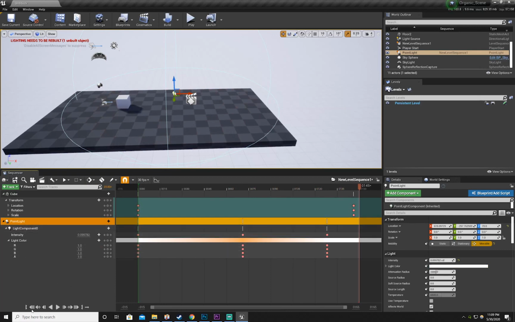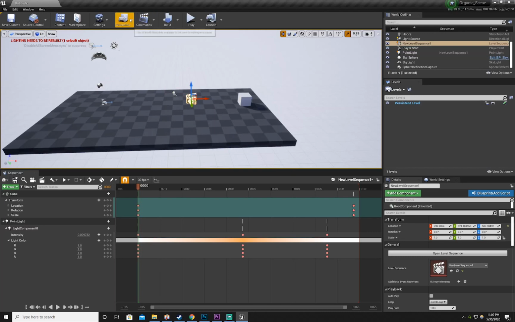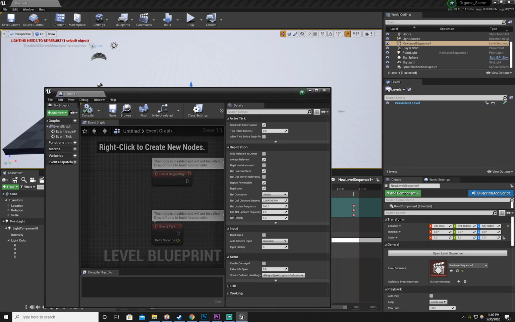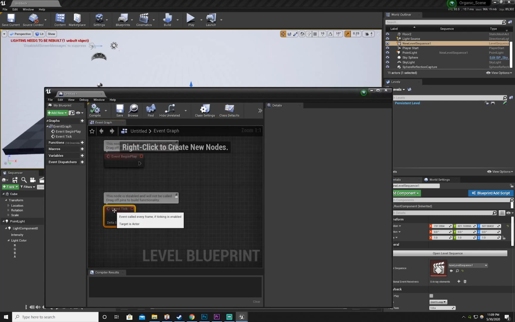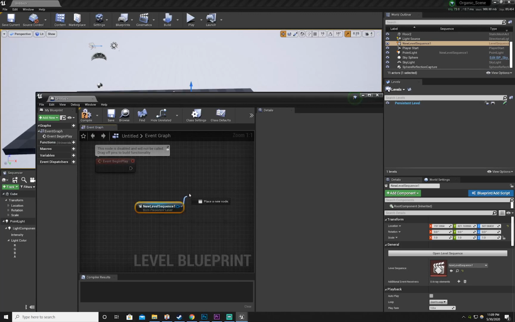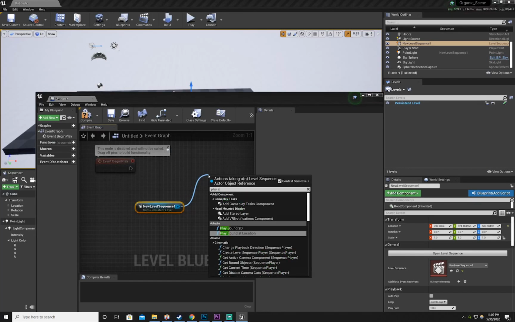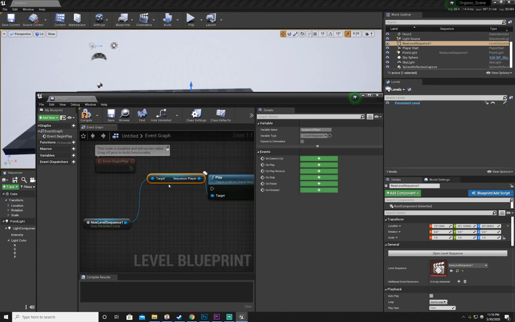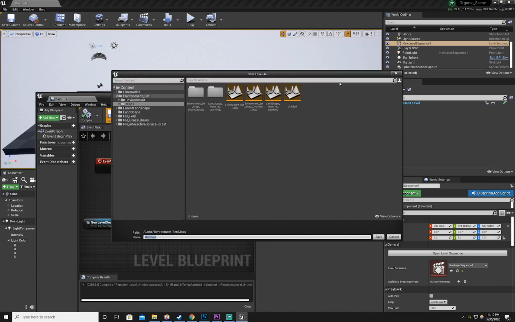So how do you actually get this to work with a blueprint? Simple. Just click on your sequence icon, go to blueprints, open level blueprint, sorry. Remove event tick and make sure it's still selected. Right click, create reference to new level sequence. Drag a pin out and type play sequence. And right there it says play sequence player. Move all this down, take a pin from event begin play, compile, save.